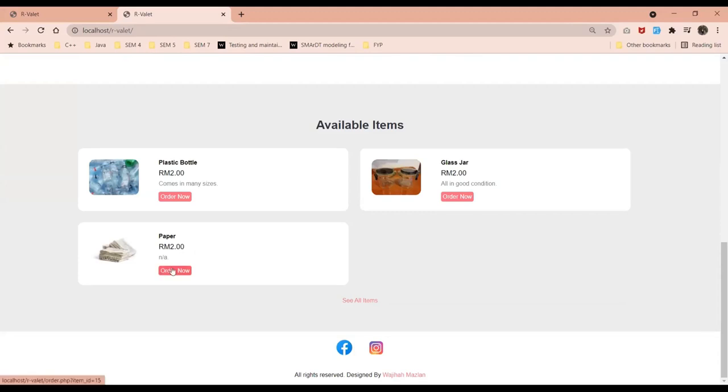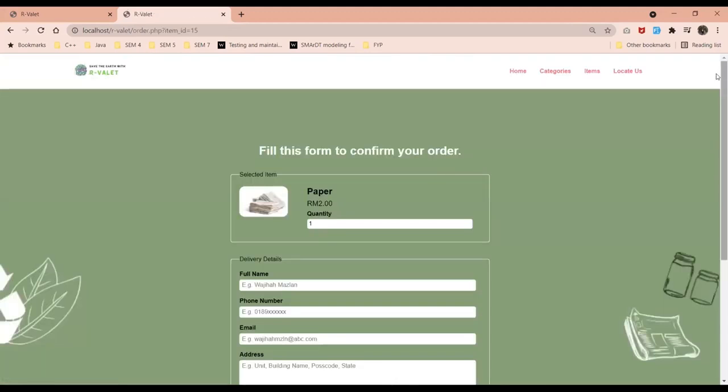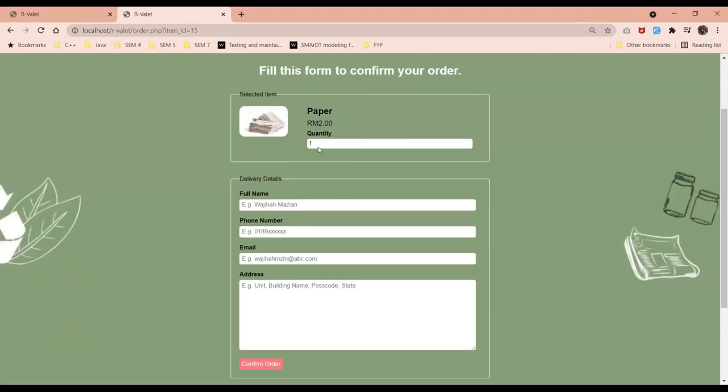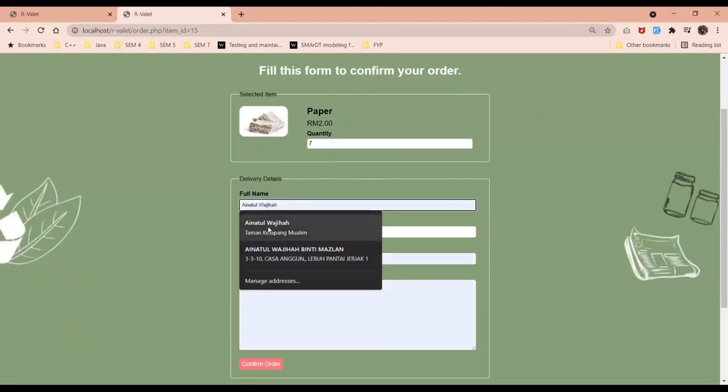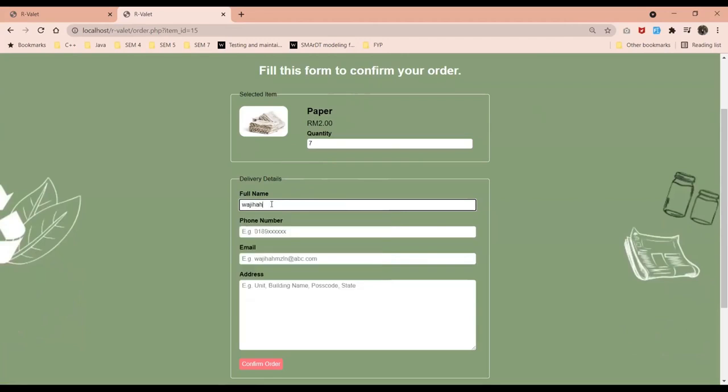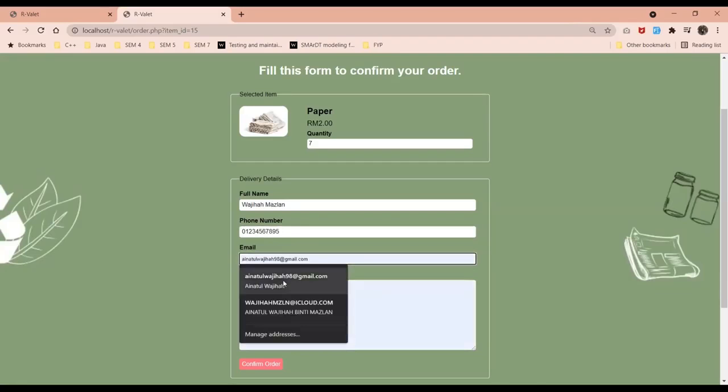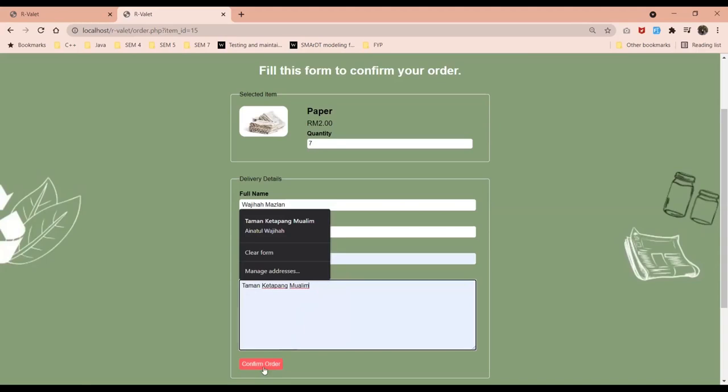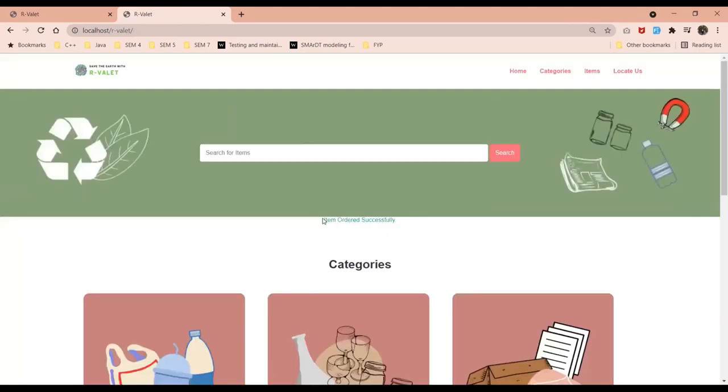For example, if you want to order this item, you can just click order now and it will display the order form. So we add a quantity like 10, 7. Then we just enter the delivery details, and then email, address, and confirm order. It will display the status like item ordered successfully.